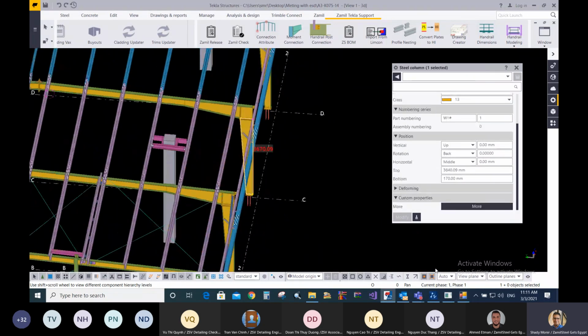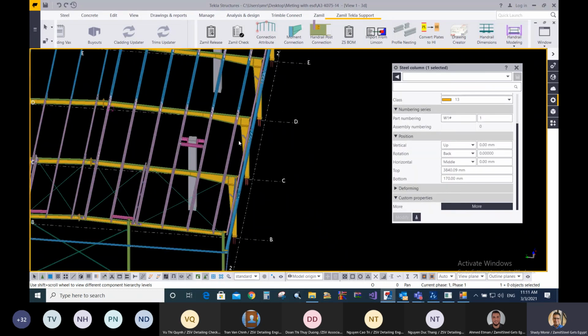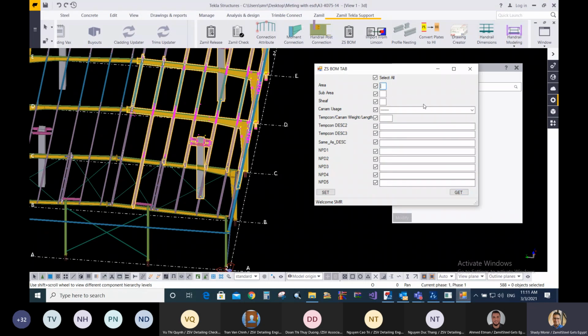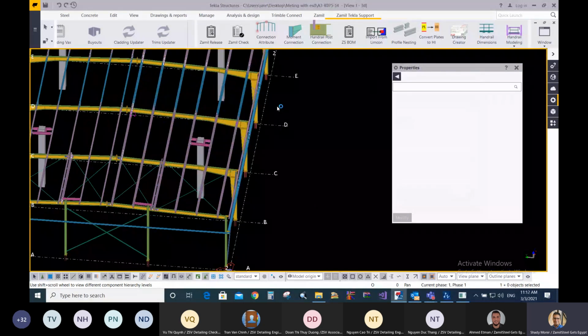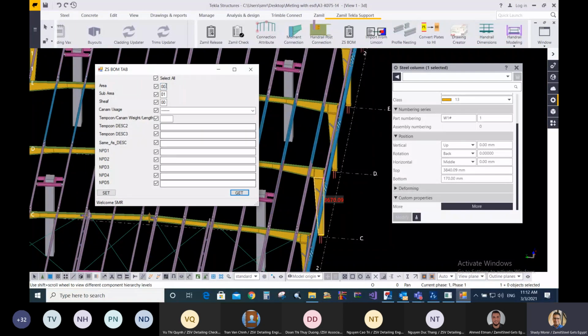For example, let's try this column. Say Get. Now this column is empty. So if I want to add some data inside the ZSBOM tab, you can simply select multiple objects and assign some data. For example, I'm going to assign the area, sub-area and chief. Let's do it 00, for example, 0100, and you press Set. Now all the data has been set inside these items. So if I open the application again and, for example, check this column and press Get, now you will find that the data is already saved inside the ZSBOM tab.